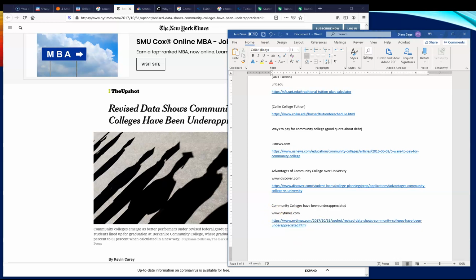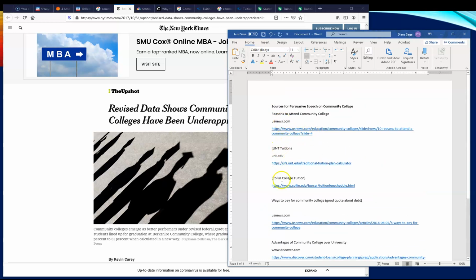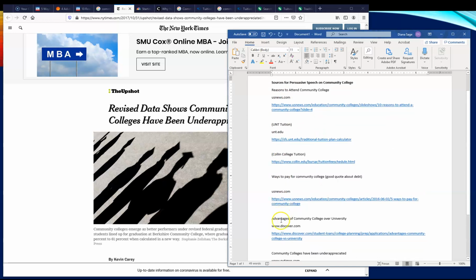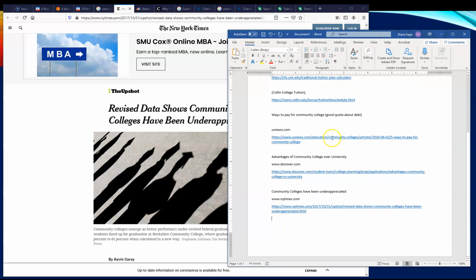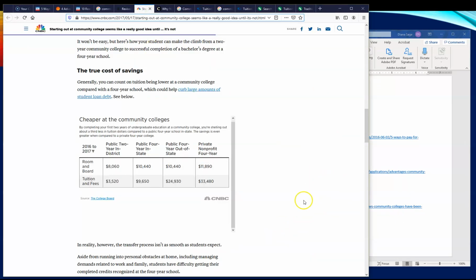Okay, and then, so how many have I got so far? 1, 2, 3, 4, 5, 6. And I want to add some extras because you're not going to use all the ones that you find in your preliminary research.